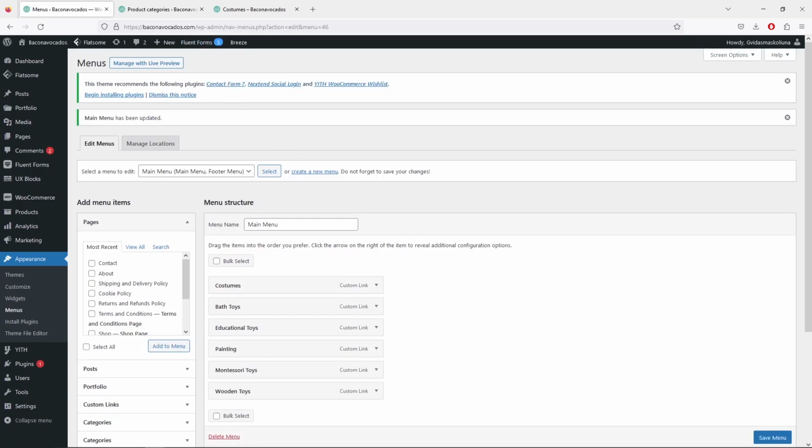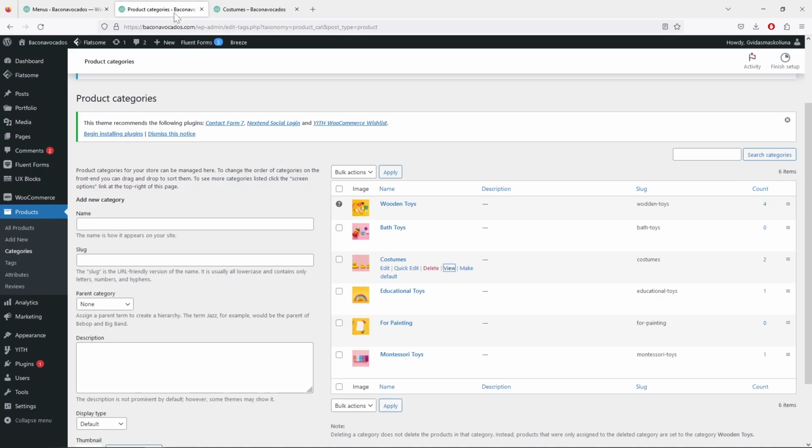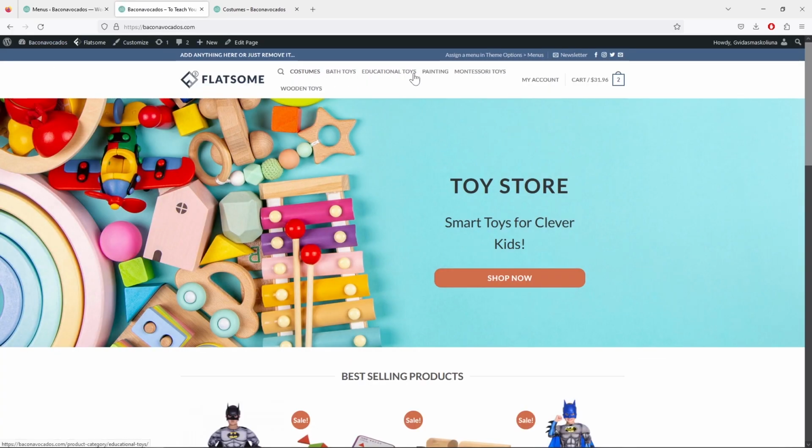And if we go back to our website, I'm just gonna go to this tab right here. I'm gonna click visit site. As you can see, this is the menu we're gonna have. So I'm gonna close this tab right here.